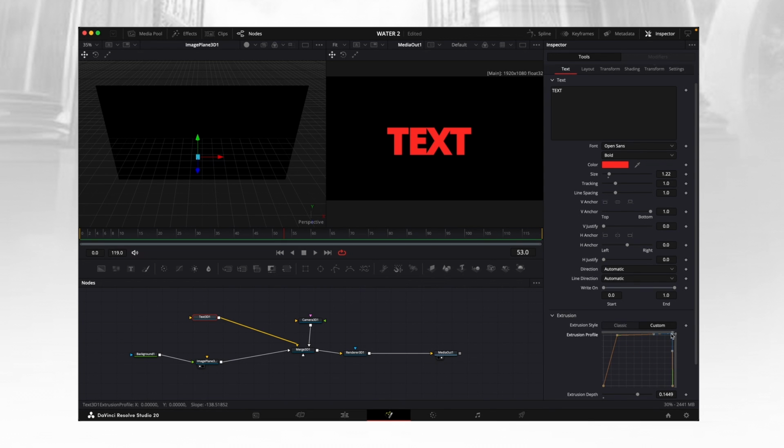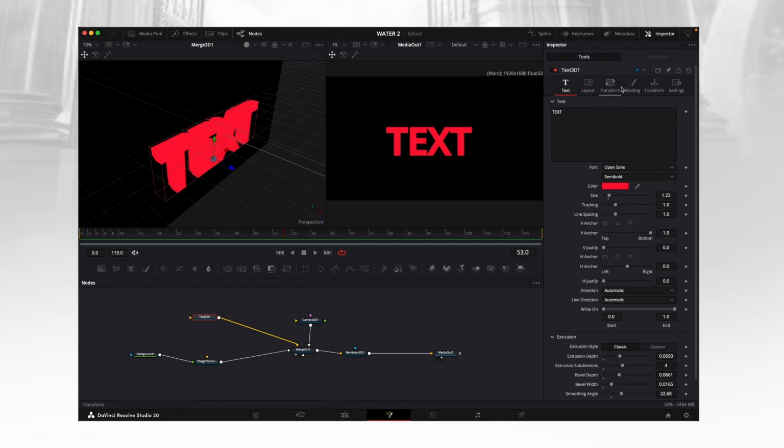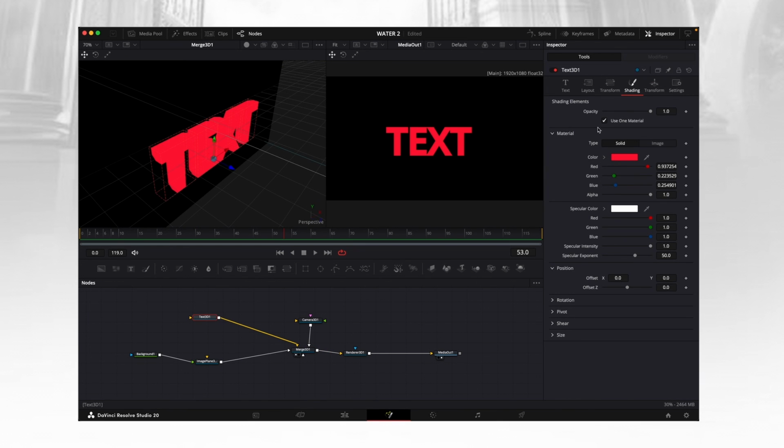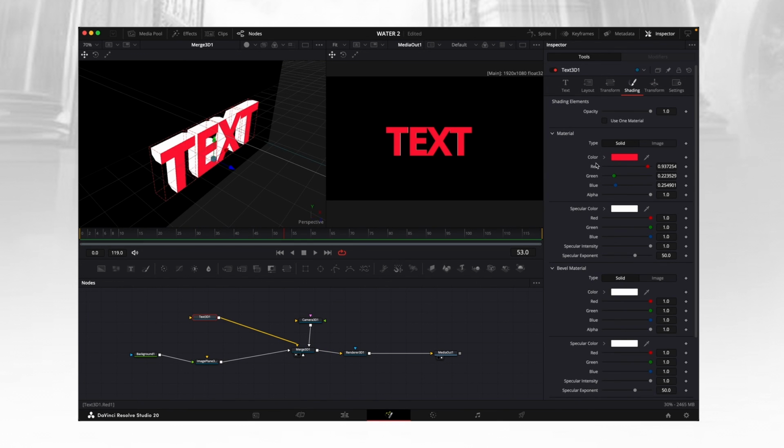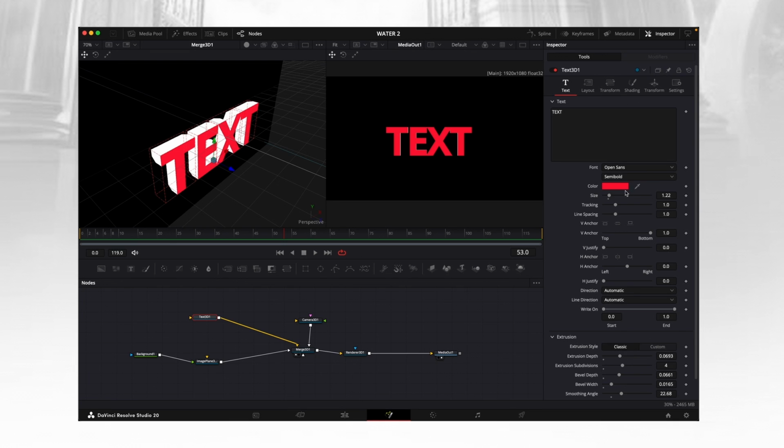So let's give our text two different colors. To achieve this, you have to head over to your shading tab, uncheck the use one material. Automatically you can see that our text is now having two colors. Now you can use a different color at the front and a different color at the back, making it a very unique 3D text. You can say this is not looking bad. Let's just leave it like that.